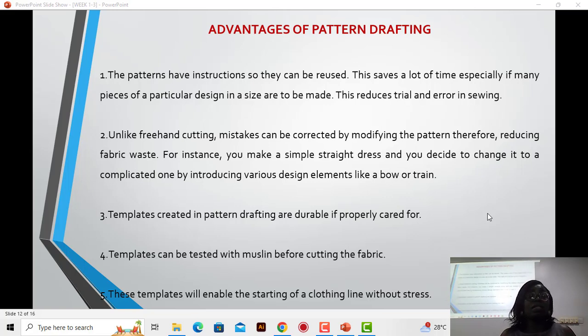So let me end it there. I have already mentioned it. If you make a mistake on your pattern, that is paper. It is easy. You can make a correction. Sometimes you just need to attach another paper somewhere to extend something, which is quite easier. But if it were freehand now, you may end up buying the whole fabric to recut something that you can't do anything about. Okay, so pattern drafting gives you the opportunity to correct something at the pattern stage before you even get to the fabric stage.